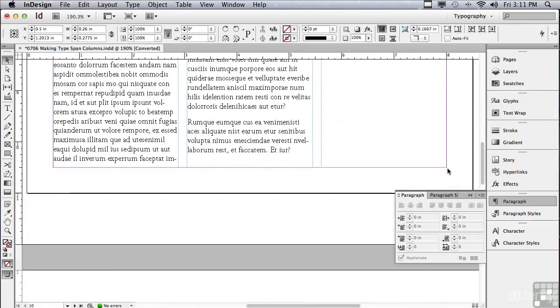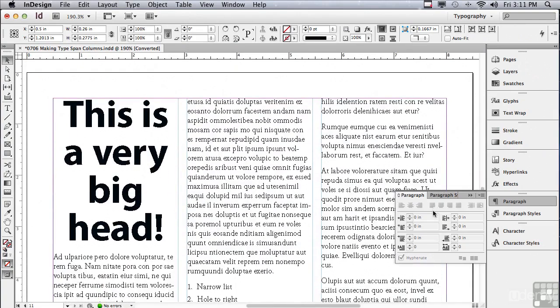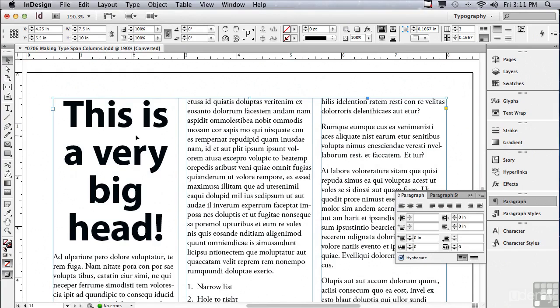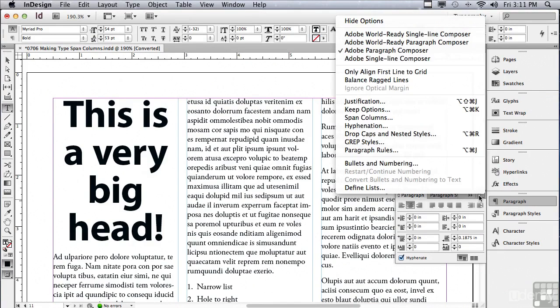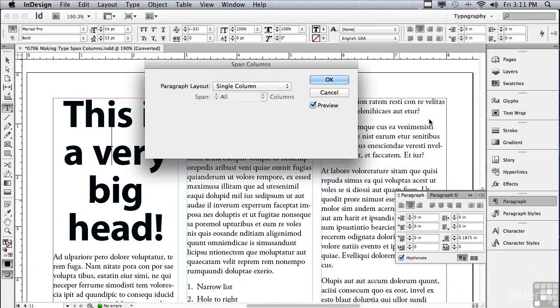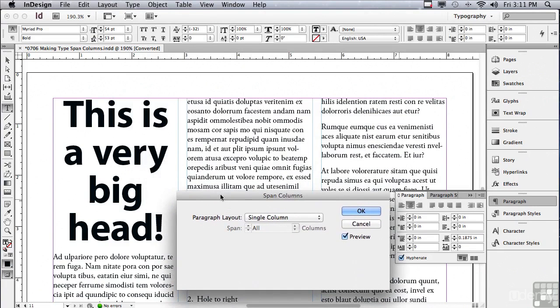I'm going to scroll down to the next page, and on this page, you can see that I have the headline in the same frame as the 3 columns of text. I'm going to double-click with my selection tool on the headline, and I have an insert point. And now, if I go under the options menu of my paragraph panel, I'm going to choose Span Columns. By default, it says for paragraph layout, single column, and everything else is grayed out. But watch what happens when I go to Span Columns.